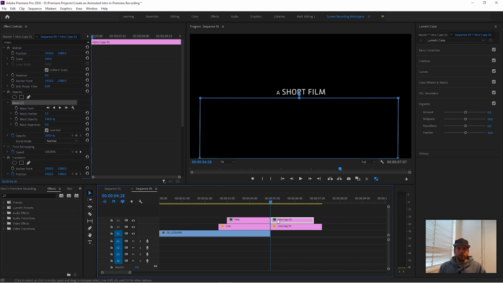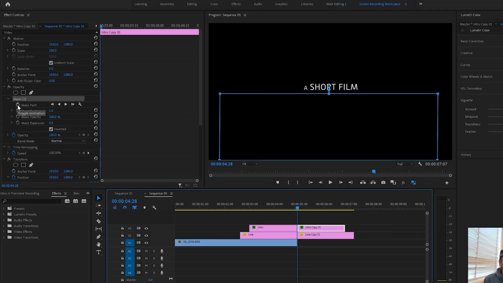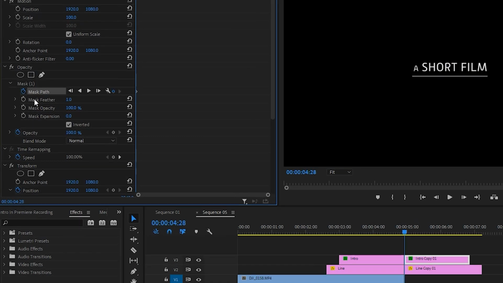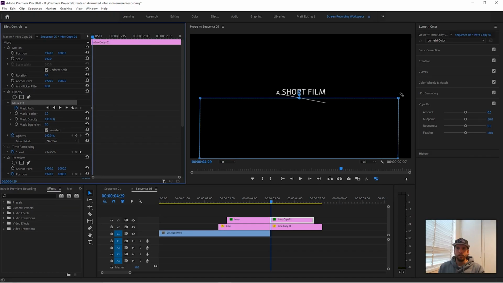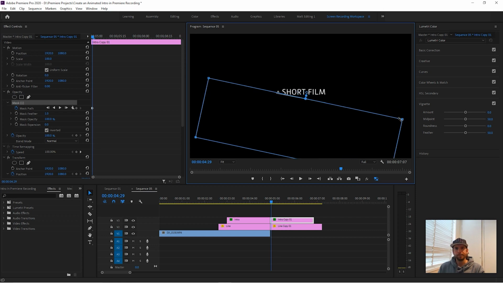So what we're going to do is lock our player to the beginning of our clip by holding Shift. Make sure that our text is selected. We're going to click on our little mask path toggle animation button right here. Now we want to move forward one frame by using our right arrow key while selecting the mask. So we're going to click on our mask, move forward one arrow key, and now we're going to rotate our mask using the end point here. We're just going to hold it down and rotate it.